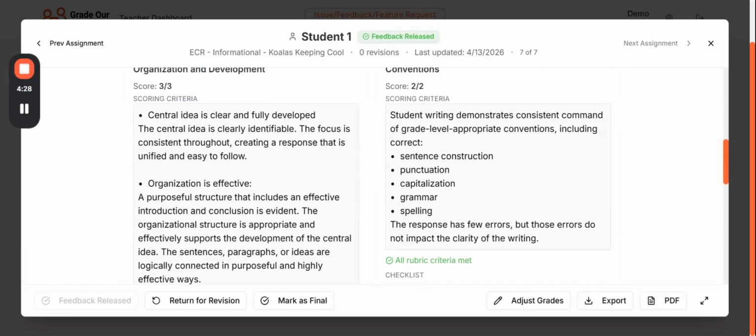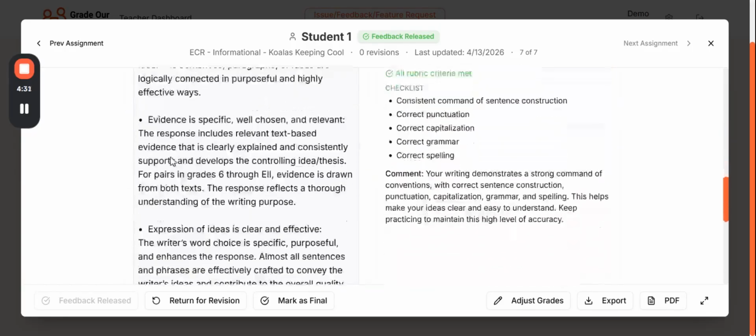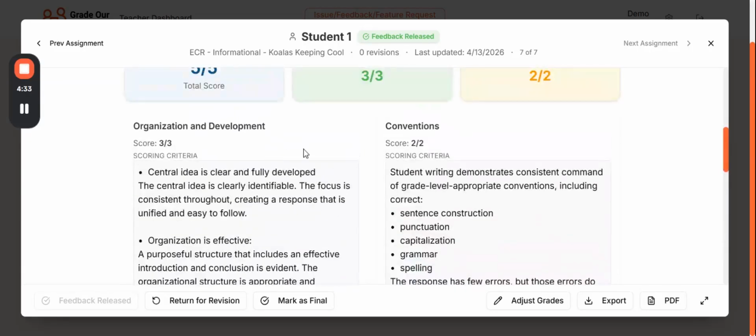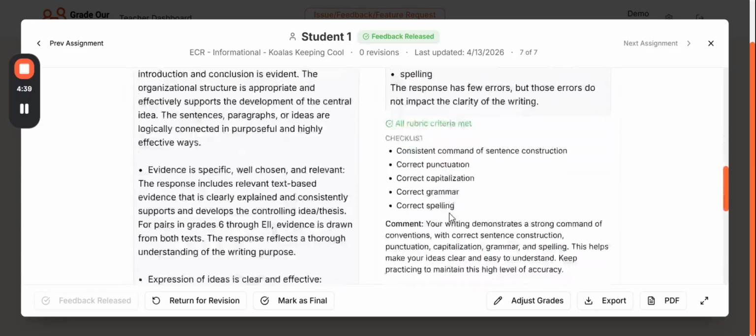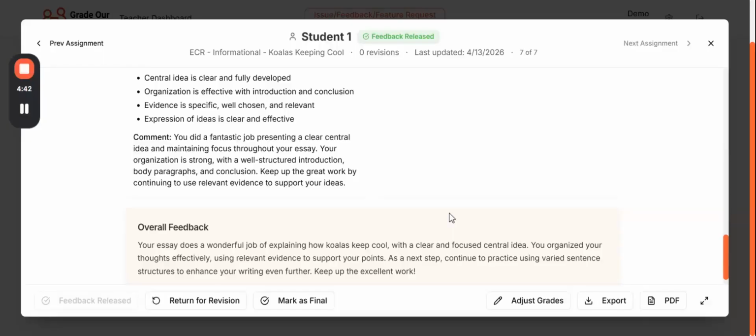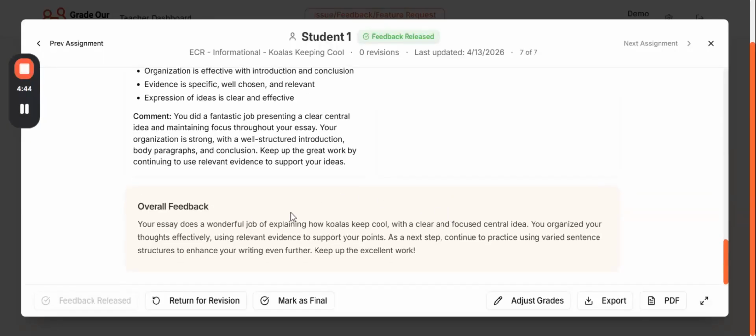It's going to show the feedback that came with it for the student on both categories. This was the organization development, and the feedback over here, what their criteria was and what they scored. And then again, it has that overall feedback. One neat thing that you can do here is that you can adjust the grades.